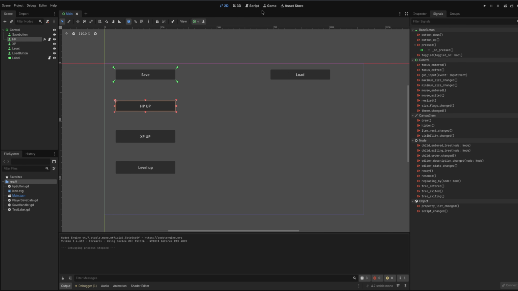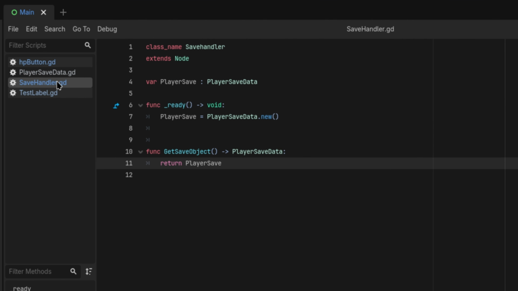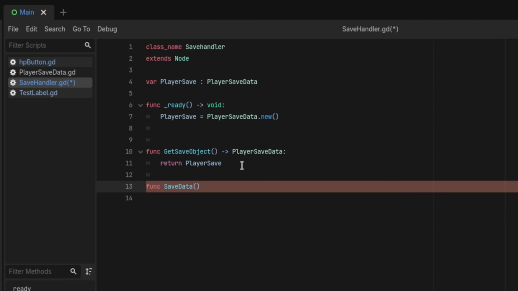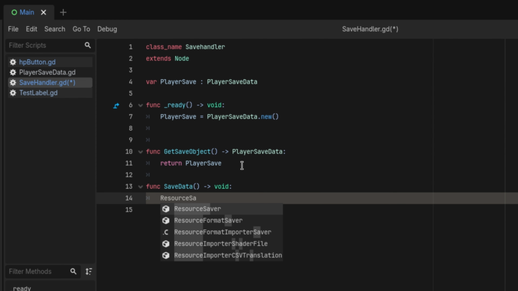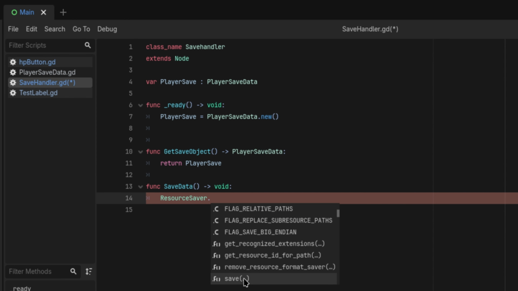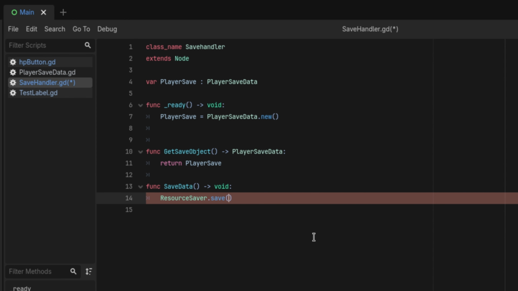So let's go back into our scripts and our save handler, because we're going to code that up in here. Let's make a function for save data, which is going to be a void function. And all that needs to do is it needs to take our ResourceSaver.save. Makes sense, right? And this takes in our save data, which in this case is just a full resource that gets saved. So that'll be our resource that we made up here, the player save. And a save path where it's going to get saved to.